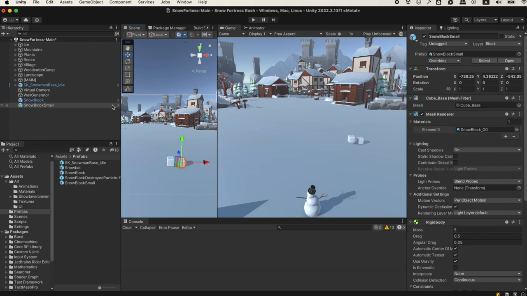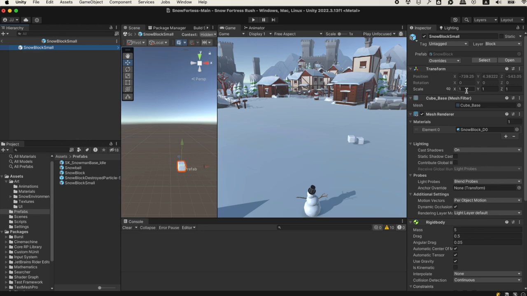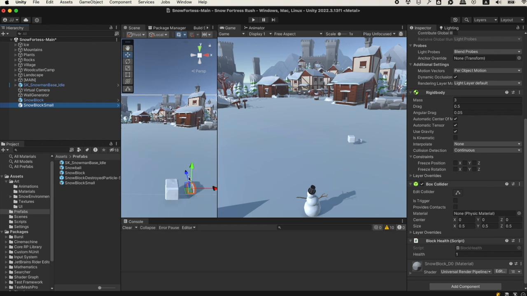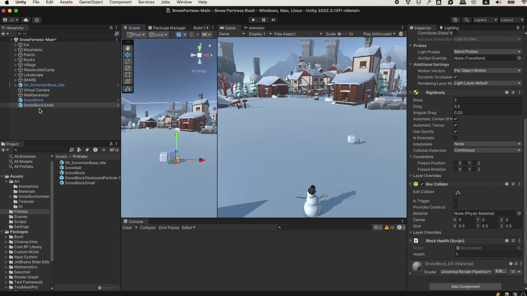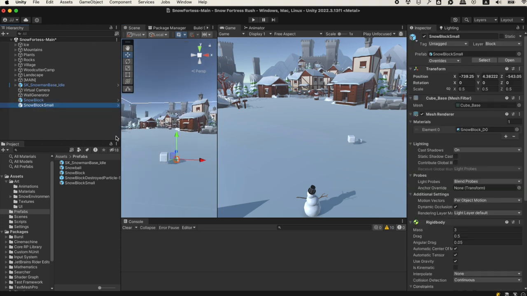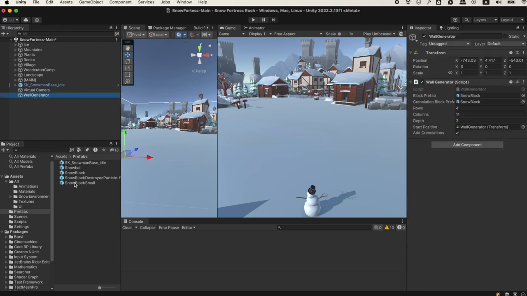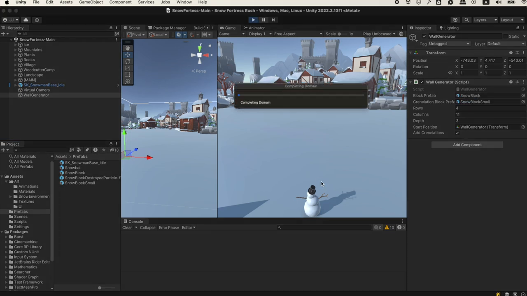And now the small snow block, what we want to do is reduce the size. Let's do 0.5 scale. We also don't need the health to be as high. We can do just one. So these smaller ones, you can see now, it's half the size of the original block. Okay, so we're going to get rid of these two. And let's assign that to our actual crenellation. Take a look, see if that works.